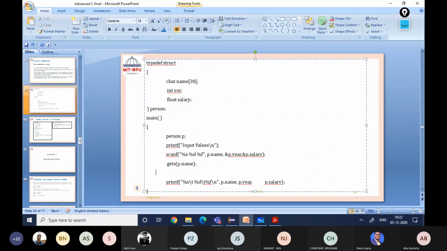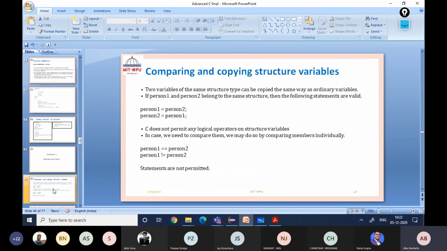It's as good as simultaneously one below another. Okay, it will work. So till this we have discussed what the program is, and I have shown the output of the program.